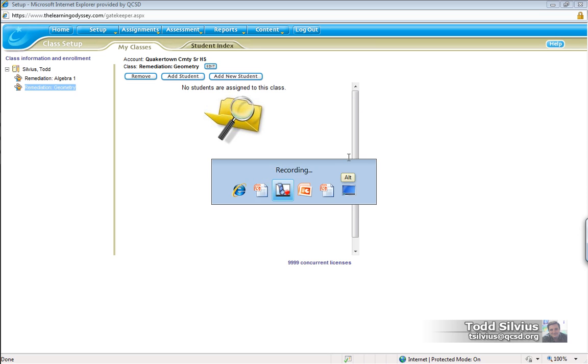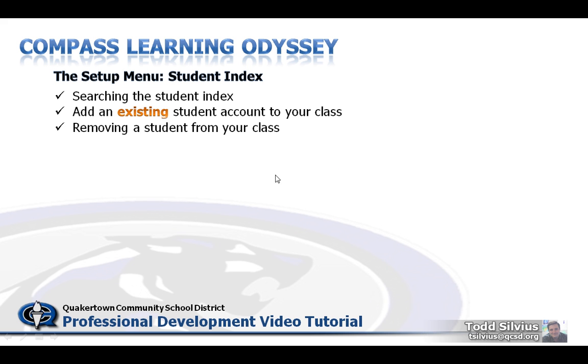So what we did today in this tutorial was we searched the student index, and we looked for students that maybe somebody else has already created their account first. You don't want to have kids tracking multiple accounts for the same system. It'll just drive them crazy, as it would anybody else. Add an existing student account to your class once you've found them in the index. So you can take a student account that another teacher has already given assignments to, bring that student account into your classes, and you give that student assignments as well.